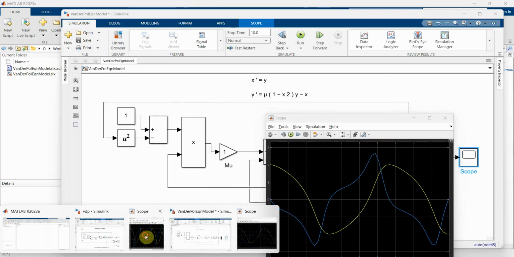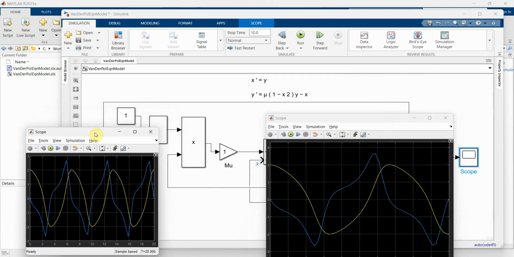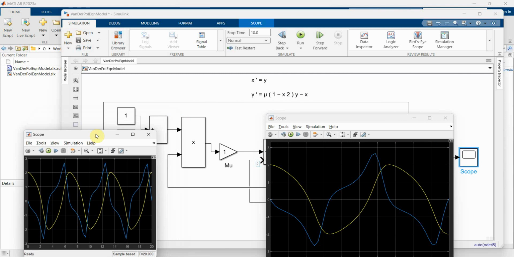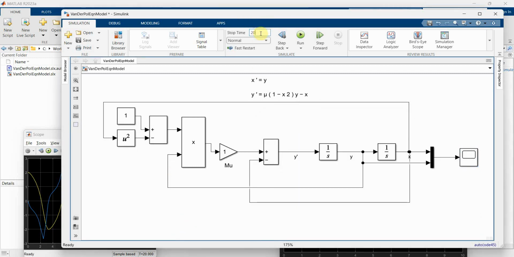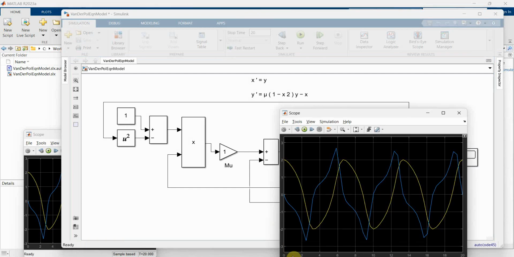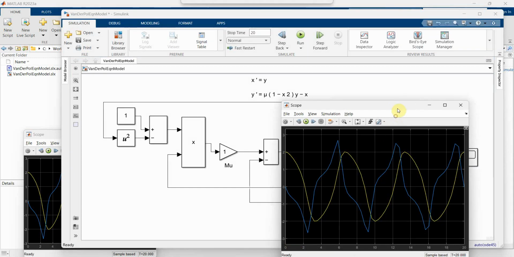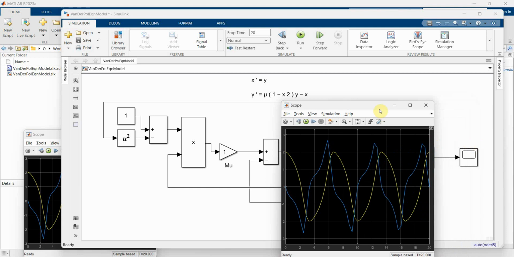So let me quickly open the other scope, which is the scope data output from what MathWorks provides, the inbuilt model. However, I think it's for a larger time period. So let me quickly change the time period to 20 and let's see if I get almost similar. Yeah, perfect. I also get the similar output over here.